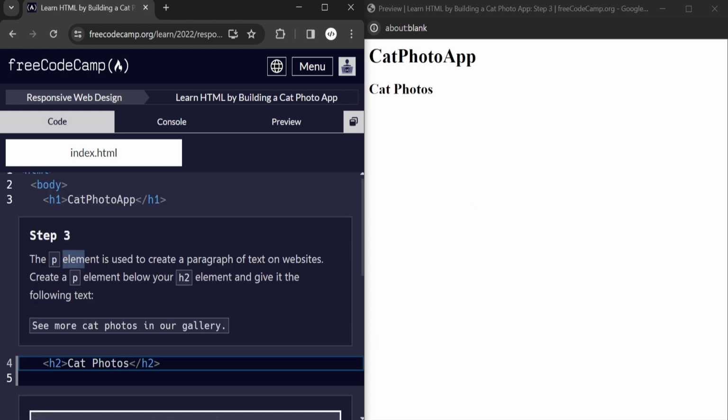Okay, the p element is used to create a paragraph of text on websites. Create a p element below your h2 element and give it the following text. So for now we have created two things, the HTML h1 tag and h2 tag. These are called heading tags. So let's come to the paragraph. On a web page we have many paragraphs like this. So now we are going to add a paragraph to our web page.